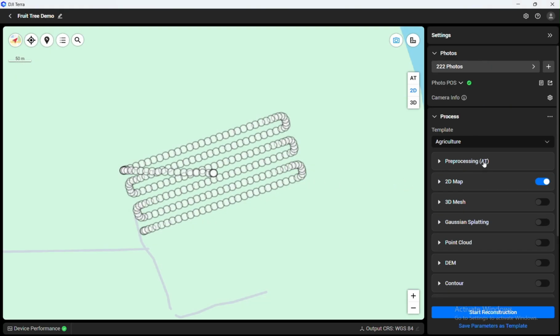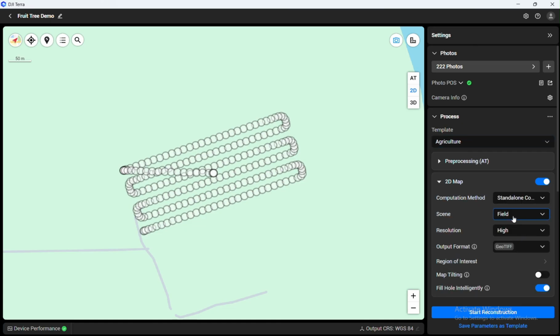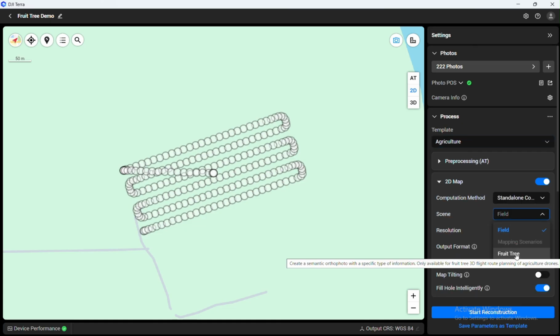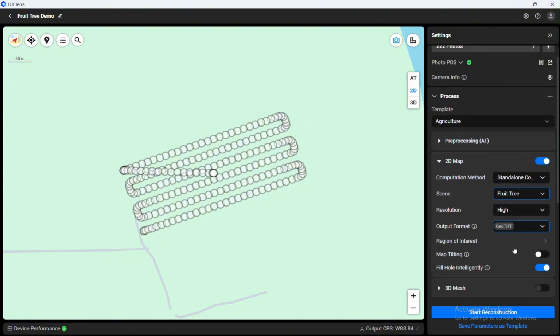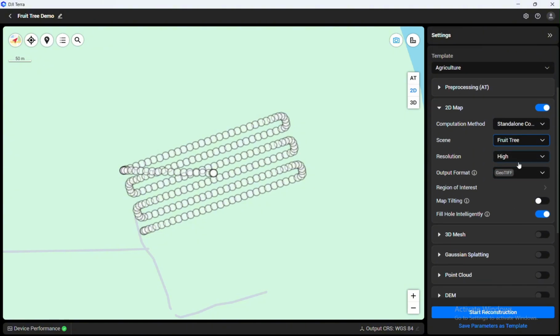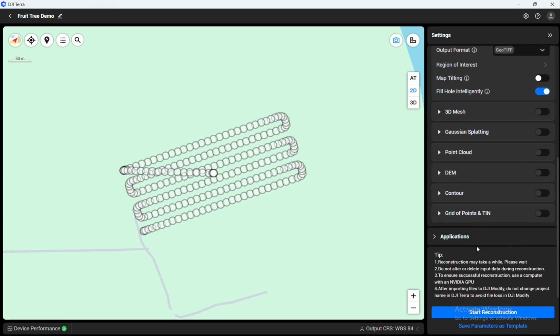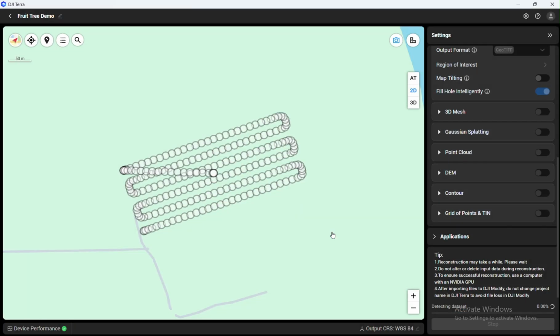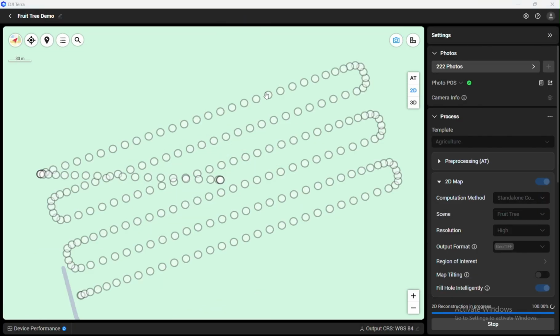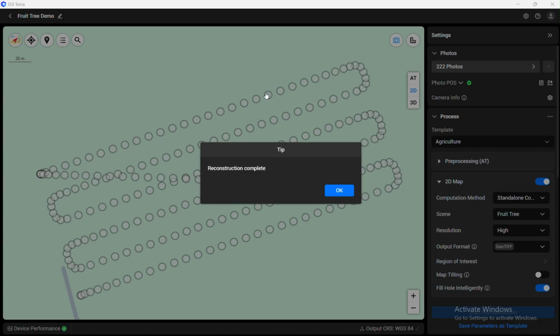There we go. So most important thing, select the agriculture and check on 2D. You must change here, fruit tree. Okay, resolution height is recommended. Then we can start reconstruction. So we wait for some time. Reconstruction is complete.